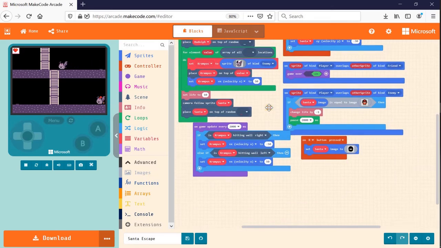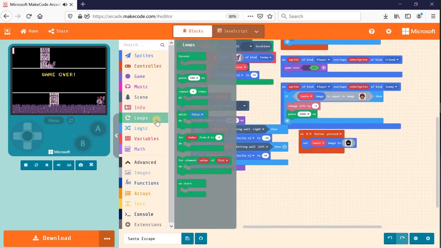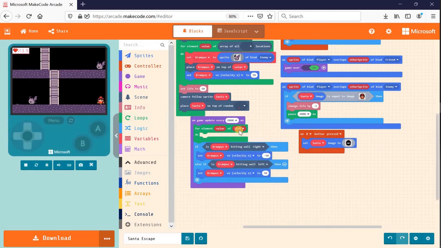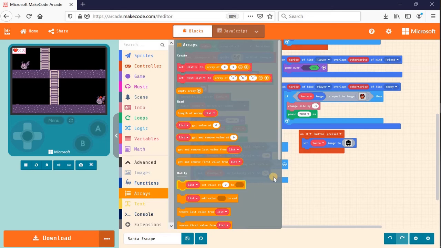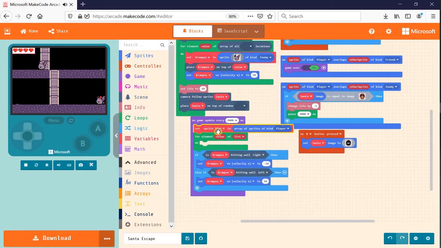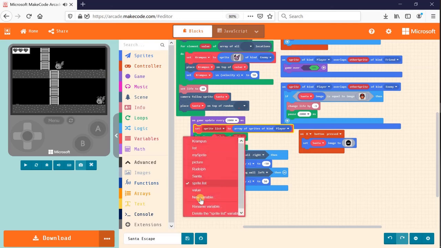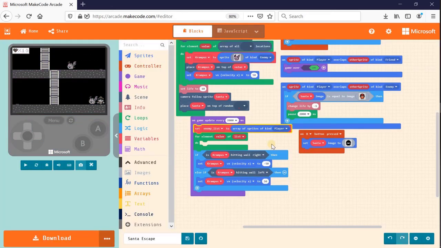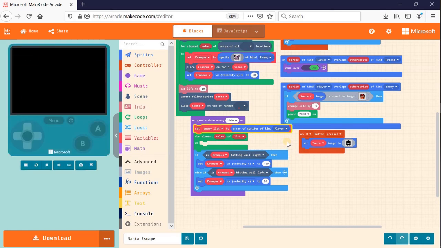Okay, so let me come back down here and drag in the same for loop, the for element loop, and the list here will be the array of all the sprite enemies. To get the array of sprite enemies, they will be inside the array category, and at the bottom here you can see that there's a set sprite list to array of sprites of kind. So that's the one that we need. And my sprite list, let me rename that to enemy list. If you forgot how for loops and arrays work, remember to check back on the previous chapter. I think that will be chapter 6 where we talk about loops and arrays.